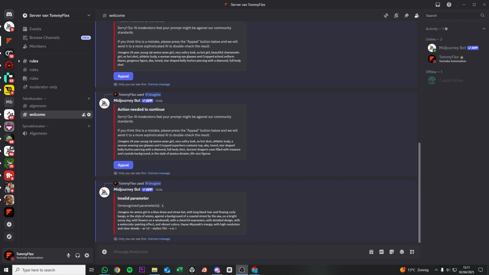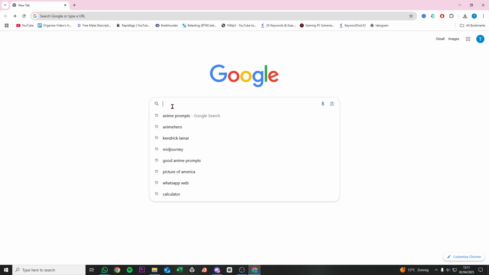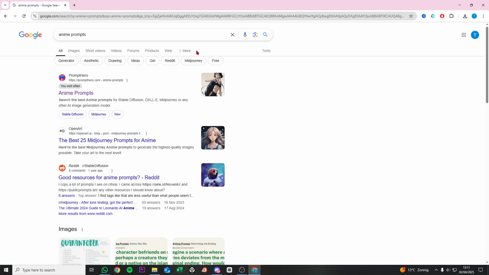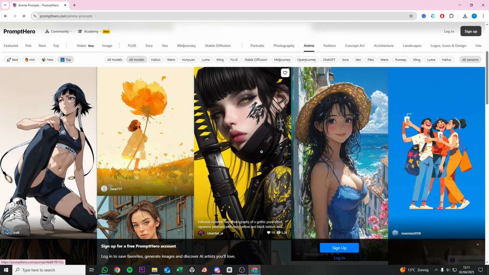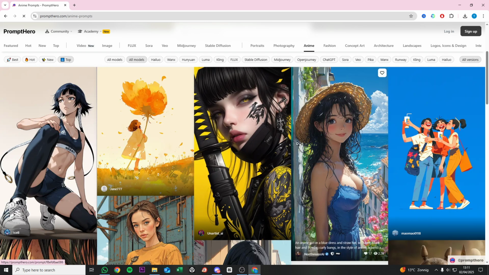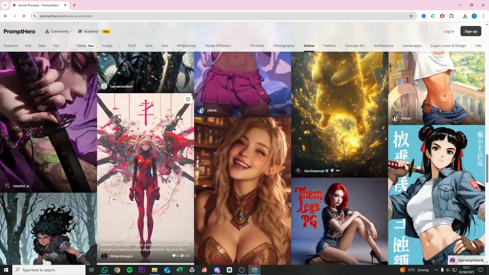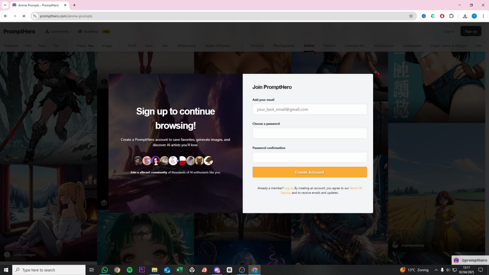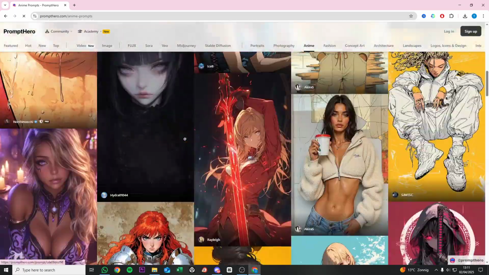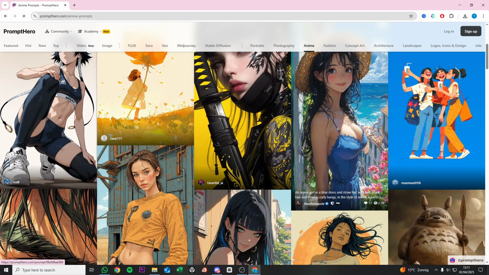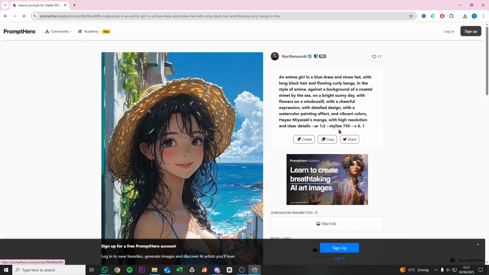Alright, first of all we need to go to the internet and search for anime prompts. Right here we have the website Prompt Hero, and here is a nice subject with anime prompts. If you look, you will see loads of images here that you can use. But right now we want to try this one right here, and click on that.